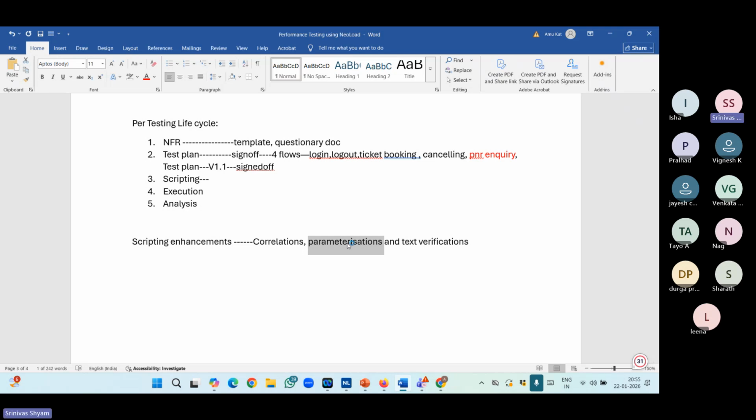Because whenever you are trying to book your train ticket, no one is going to use the same name, Amulya, no one is going to use the same name Prahlad or Vignesh. Definitely each and every individual will have their own names and credentials, right? So that's the place where we will be using the parameterization concept.